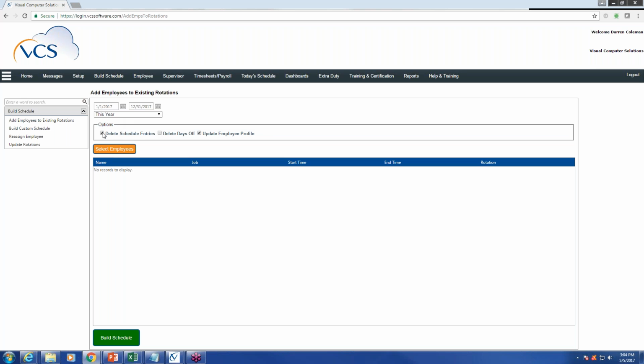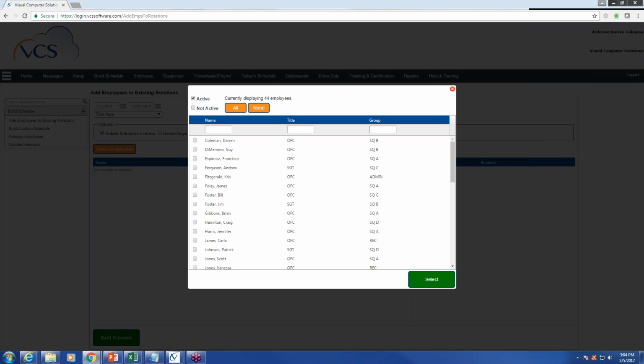We're going to skip the option section for the time being, and we're going to move on to select employees. We're going to choose which employees we'd like to assign to a schedule. When I click on select employees, I'm going to see a list of everyone in my department, which is just 44 employees.